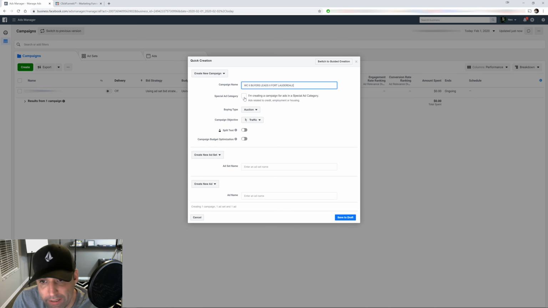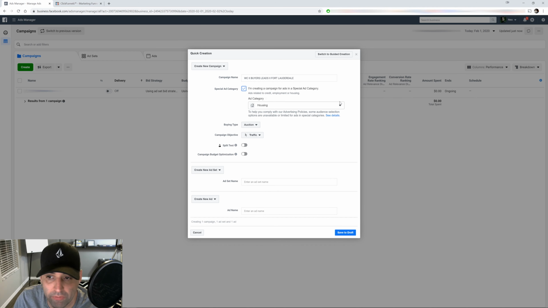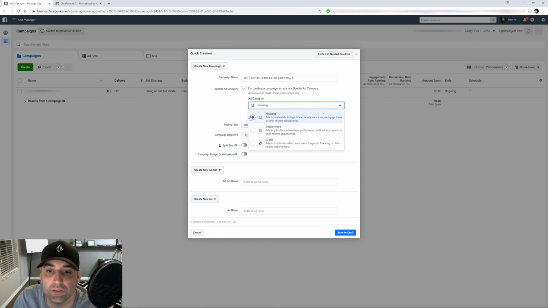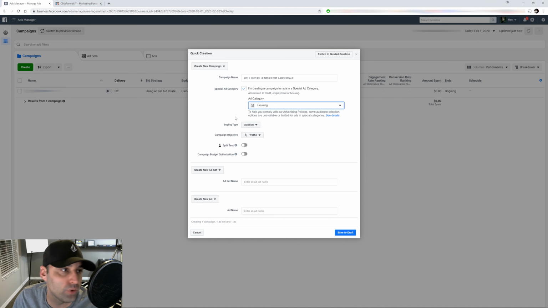The next thing you've got to do is click special ad category. It's very important that you click this because you have to follow the housing and credit related laws in the States or anywhere for that matter. Then you select, it's already housing, but if you click, you can see employment and credit. So housing. If you don't do this, your ads will automatically get disapproved. You can get your ad account banned. You can even get your personal Facebook account banned from ever advertising again. So be very careful, because good luck getting that back.